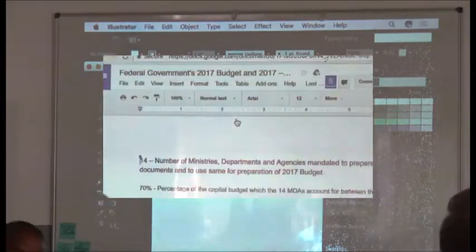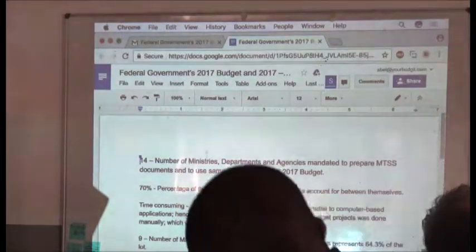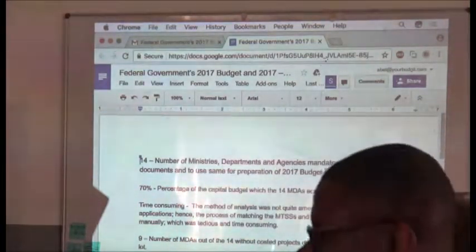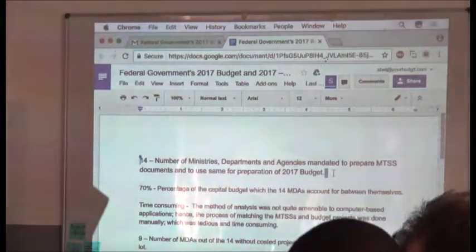Cool. Okay, so our first story point from our storyboarding session is that we have 14 ministries that were mandated to prepare their MTSS documents. So we're going to take this story point. I guess you already have it in your Google sheet.